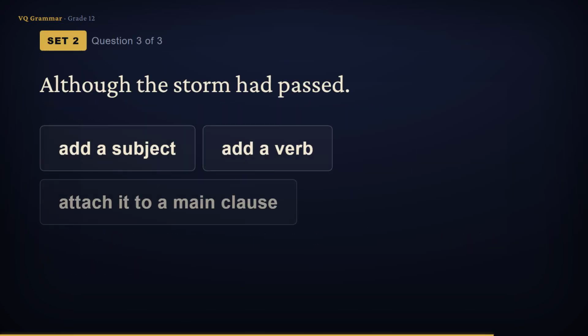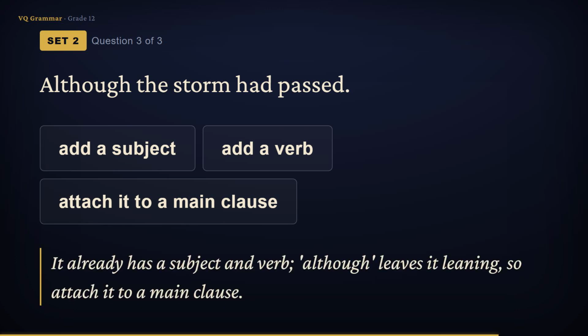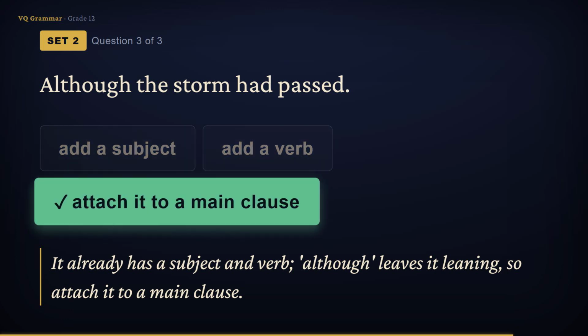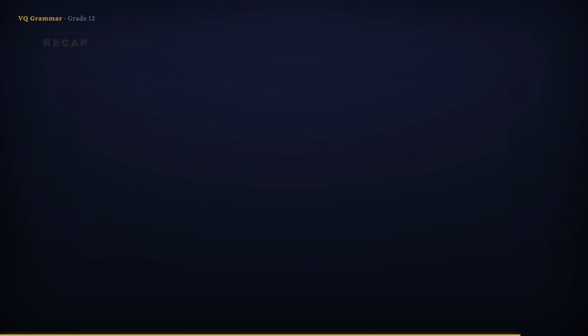The fragment is, although the storm had passed. It already has a subject and a verb, so it isn't missing either one. The trouble is the word although, which leaves it leaning. The best fix is to attach it to a main clause. For example, although the storm had passed, the streets were still flooded.